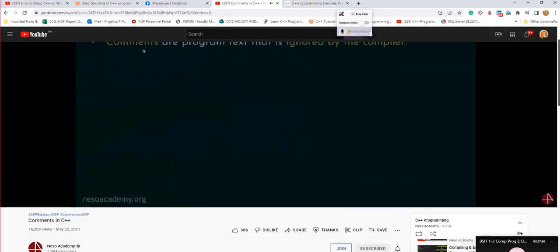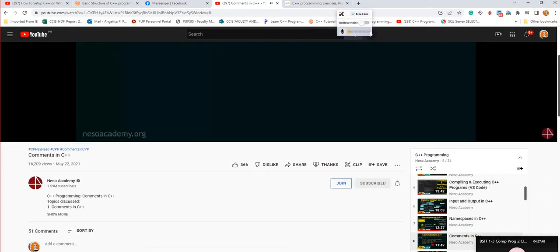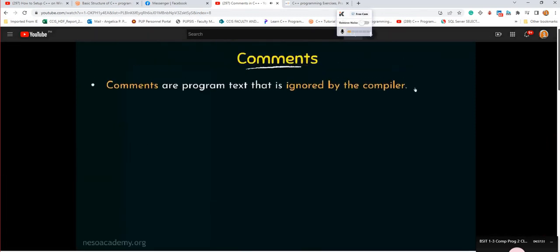So coming to comments, comments are program text that is ignored by the compiler. That means whenever we are writing a program, we may want to write something which is apart from the source code, or we may want the compiler to ignore something.